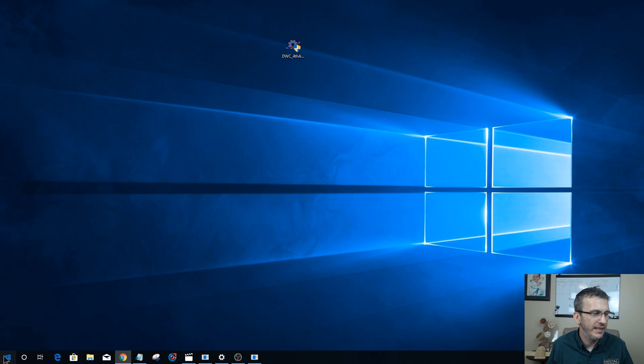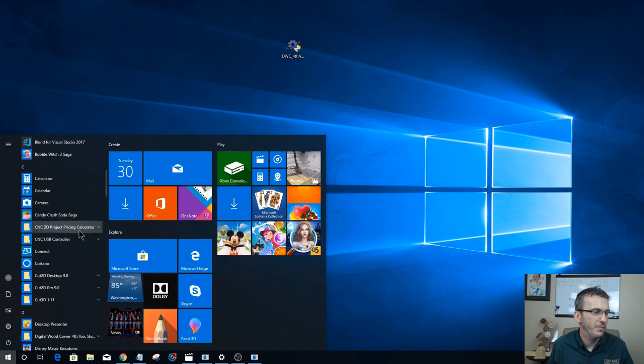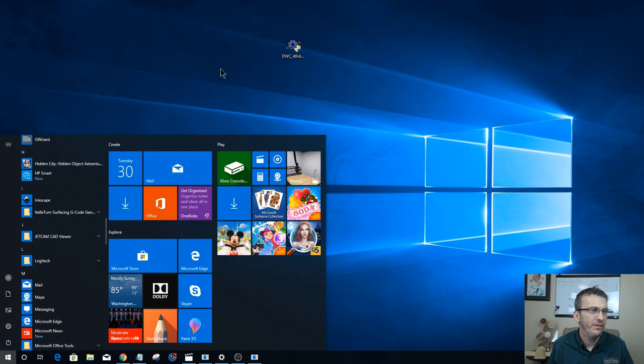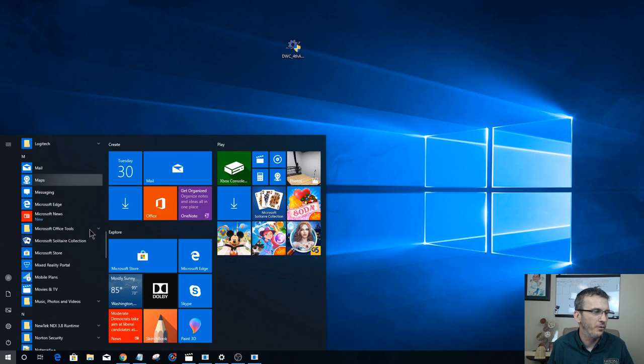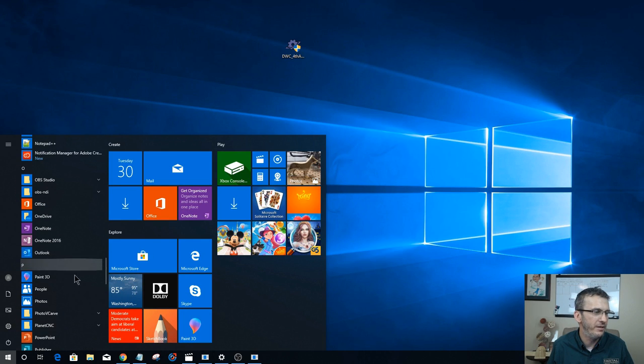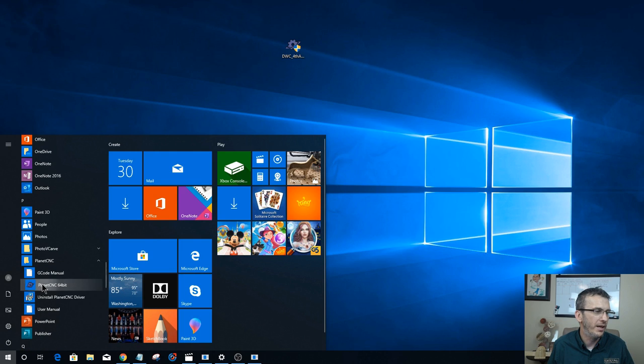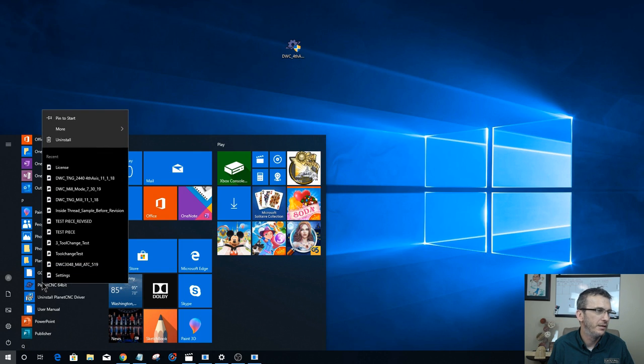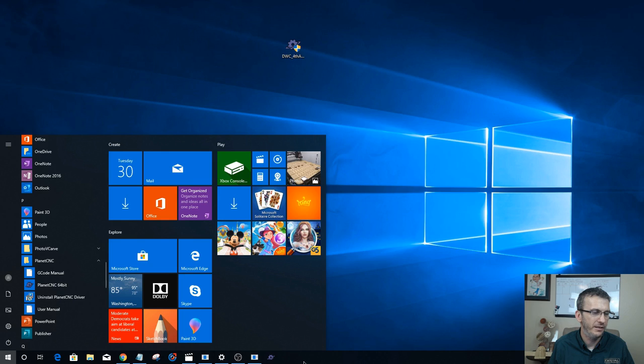And I can come back in and open up my three axis profile. I don't have a shortcut for my three axis profile. It's in my menu down here. I could put a shortcut on there, I could create a shortcut for it. I'll pin it to my taskbar down here.